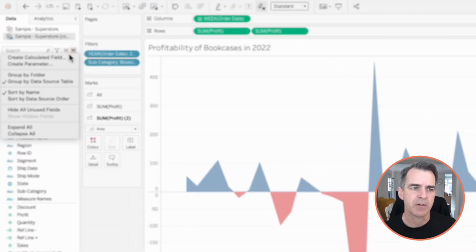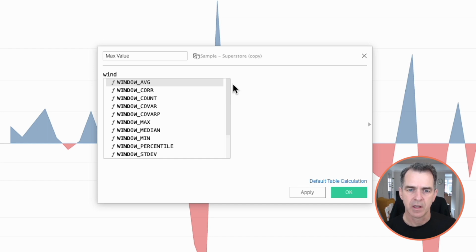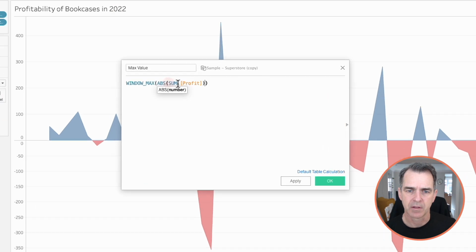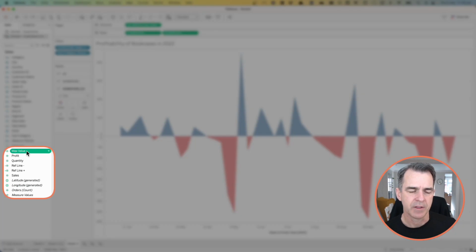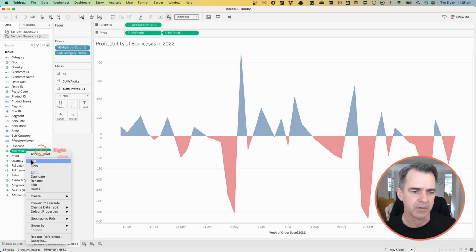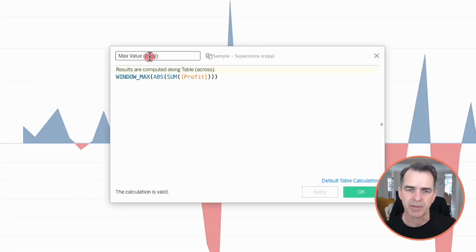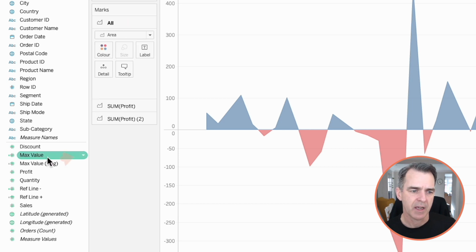To do that, create a new calculated field. I'm going to call it max value. The calculation is window max, and then the absolute of the sum of profit. Make sure you match up the number of brackets on the right-hand side. Click on OK. On the data pane, right-click on max value and duplicate. Edit the copy. I'm going to rename it max value negative. And all I need to do is put a minus sign in front of the window max. Click on OK. Go to the All Marks card and drag both of those fields onto the Details shelf.